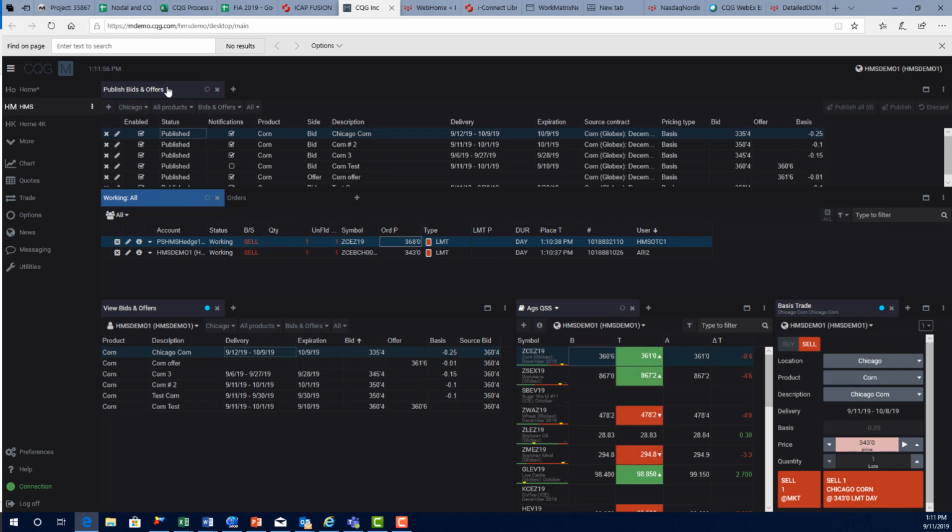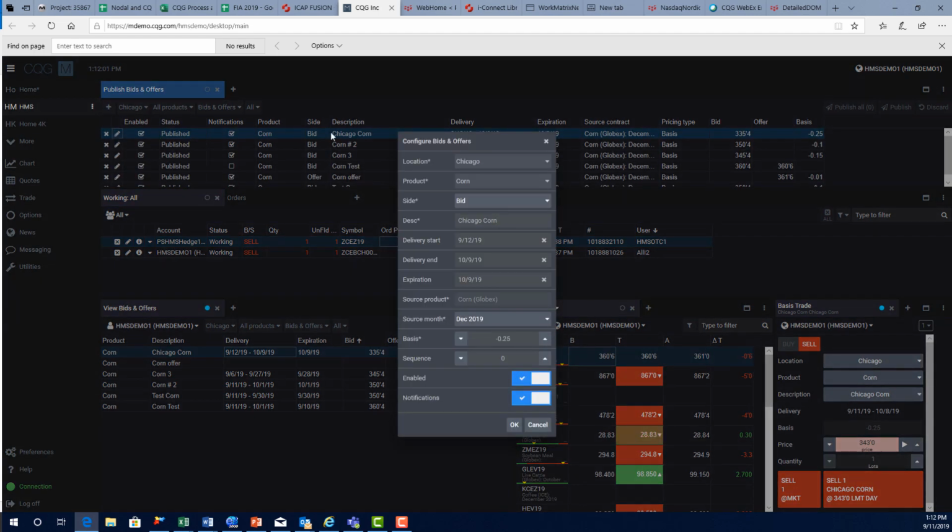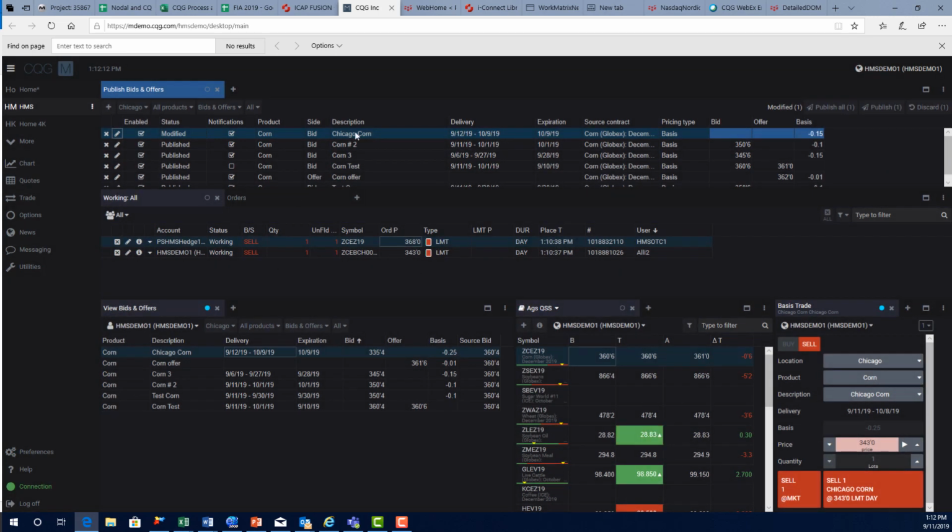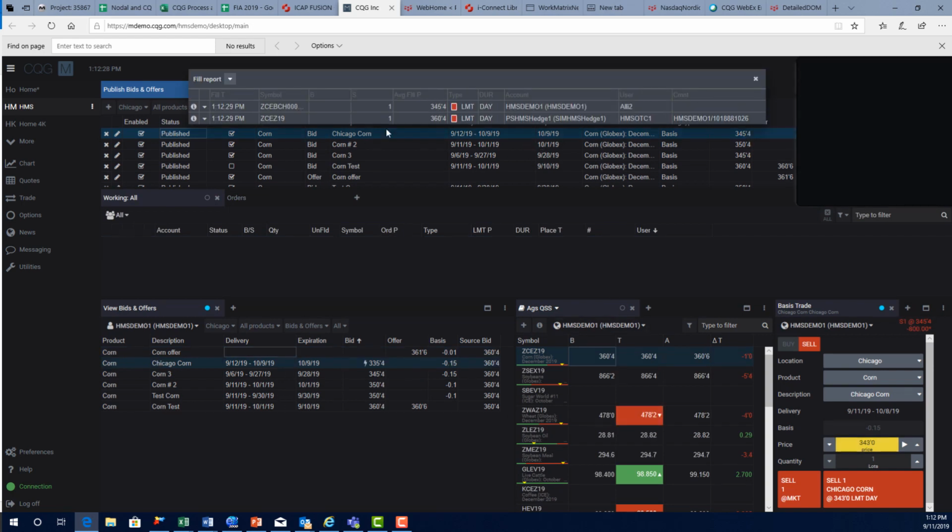So I can come here in my Publish Bids and Offers and edit any one of these. And if I hit edit, we'll stick with our same contract here. And let's take this corn contract. Let's say I want to bring it to 15 under. Hit OK. And then just like when we created the contract, this is not published out to my customers until I hit Publish. It's currently in a modified status. If I hit Publish, I'm going to go ahead and publish that.